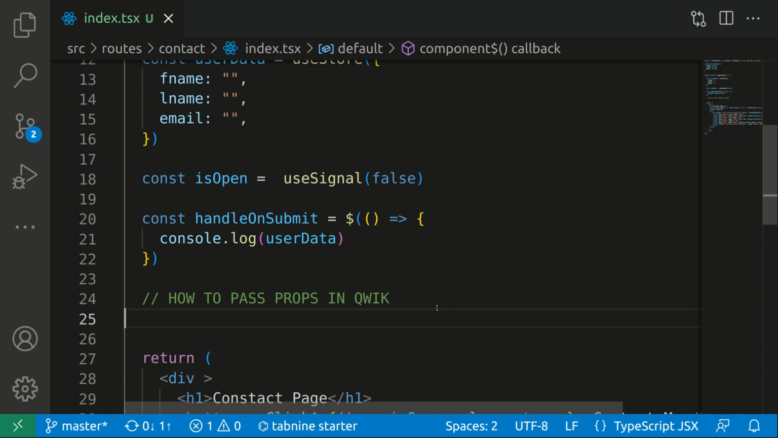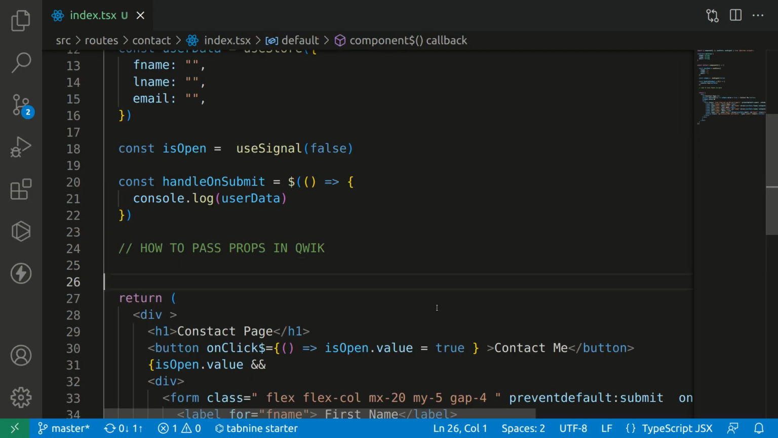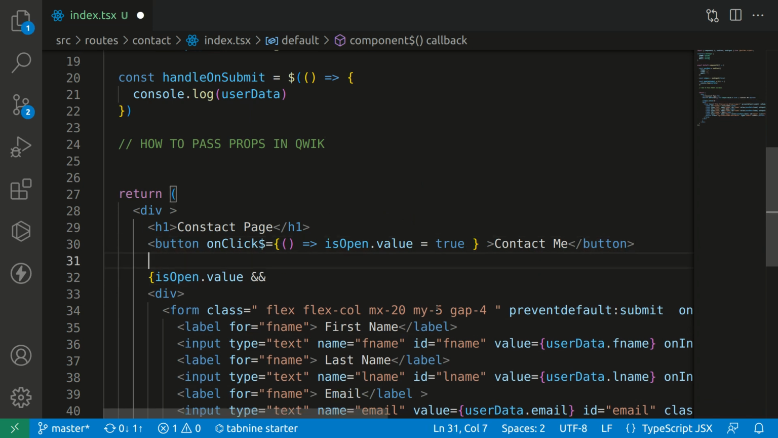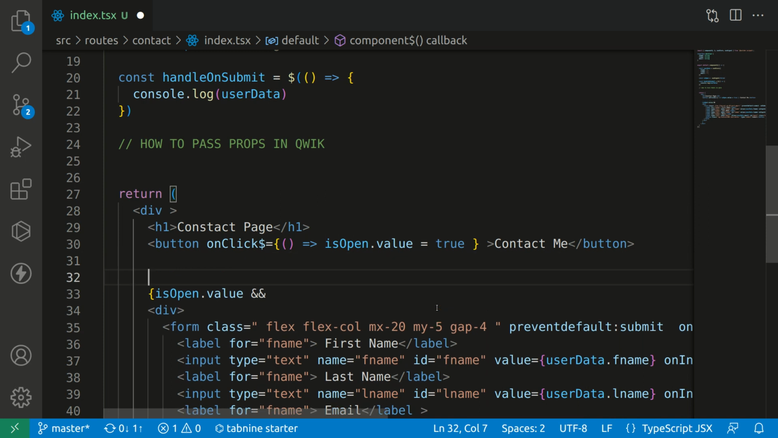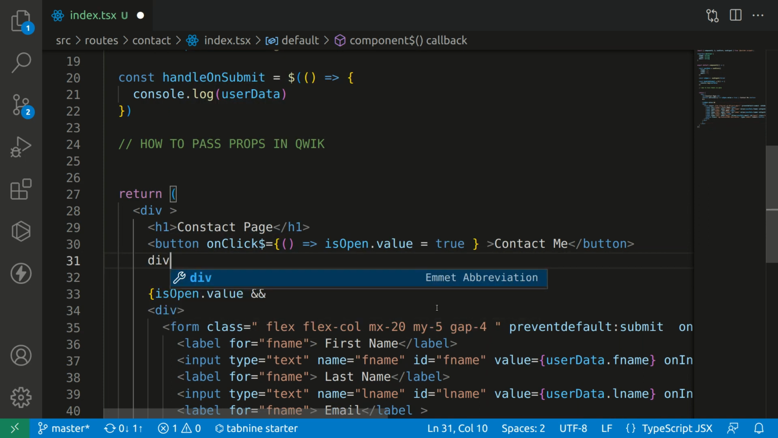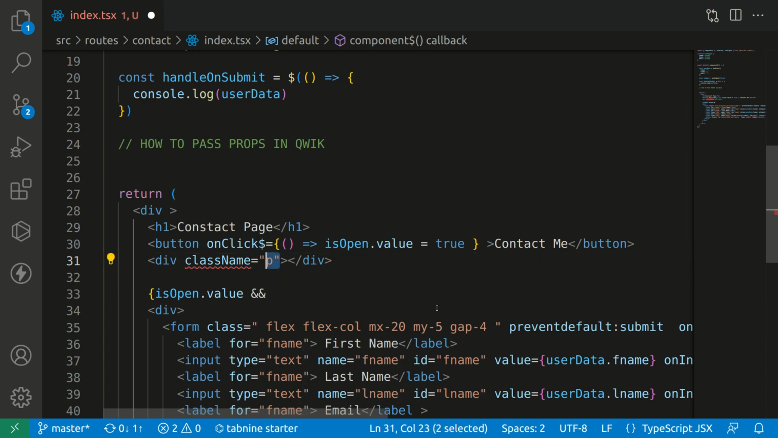So welcome to this video, and in this video we are going to talk about how to pass props in a Qwik application, right? So to do this I first have to create a component. Let's create one in our contact page, just down here below the button. I am going to create a div tag, and this div tag should have a p element.